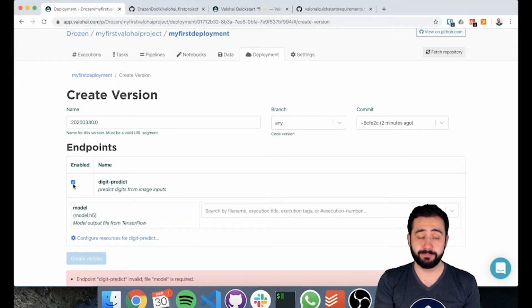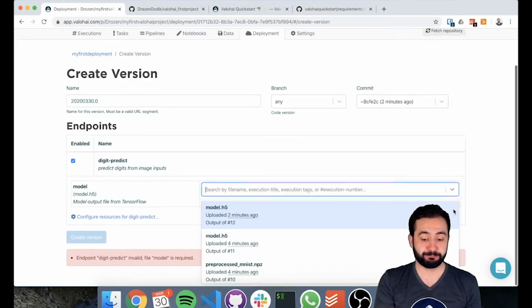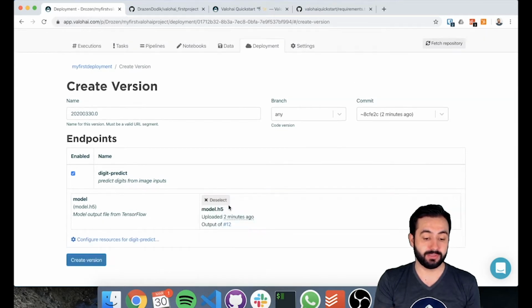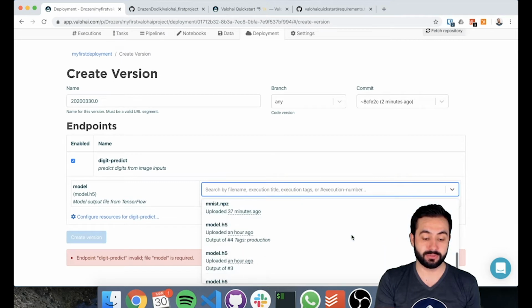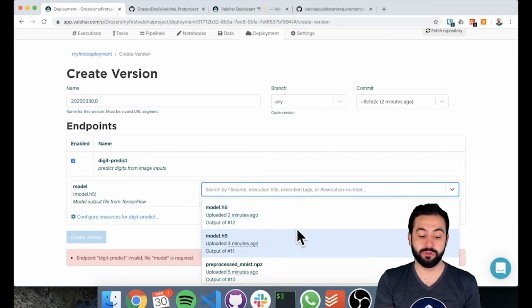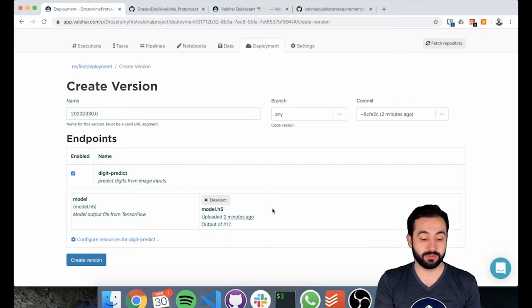I enabled it, and it's saying that, hey, you need to pass in a model H5 file. So what we're doing is, as part of the deployment, we're asking to get the model file, the trained model file, so we can use that to do the prediction as a part of the deployment effort. So we can choose the one that we just generated 2 minutes ago. Over here, as you saw, you have a full list of all the files that you have gone through. So we can just choose the latest one and create a version.